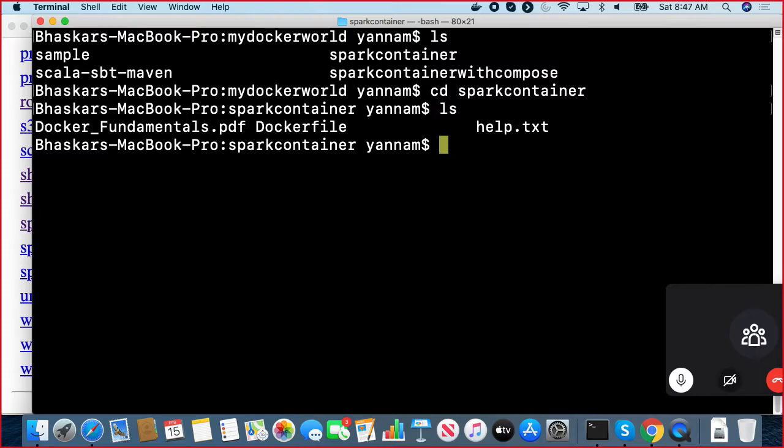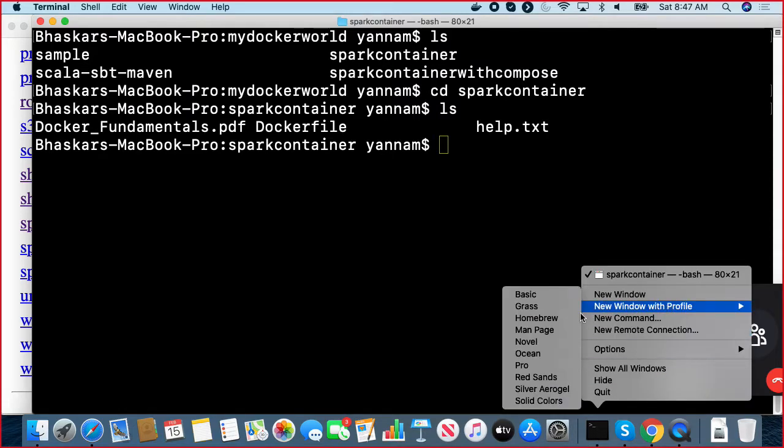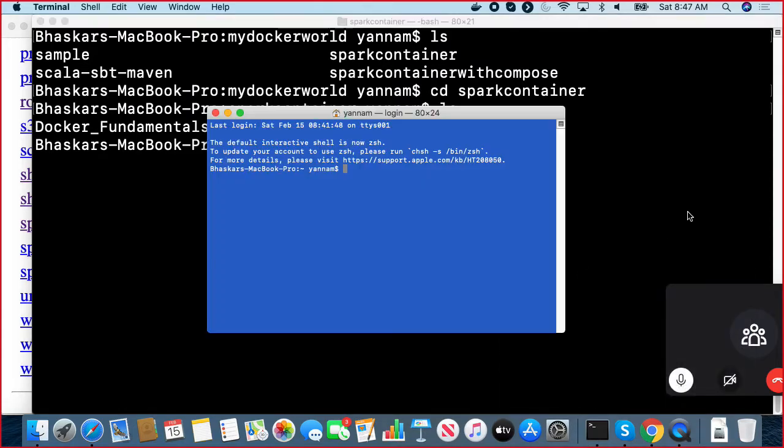We are not bothered about that now. And what is the other file? Docker file. And there is a help.txt. Help.txt is for you to understand what each line in the Docker file means. So what I'm going to do is open another window where I am going to keep this spark.txt. Let's take this one.